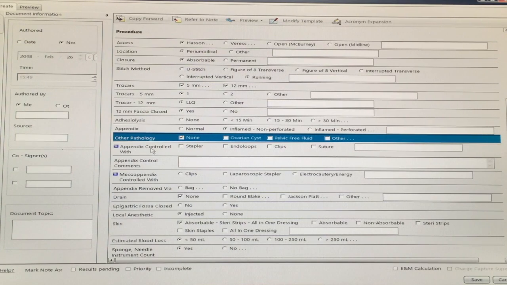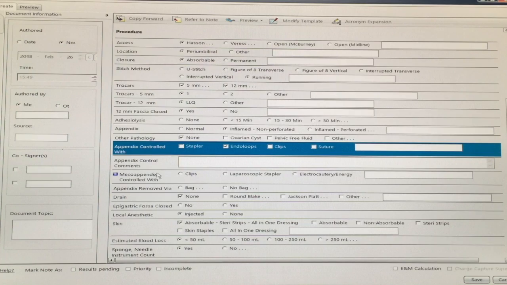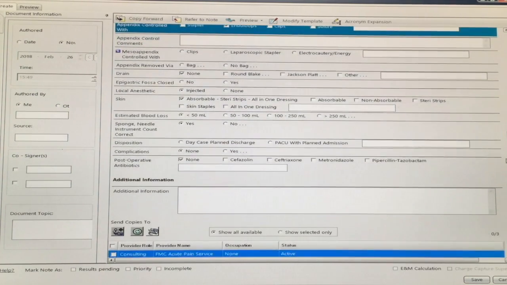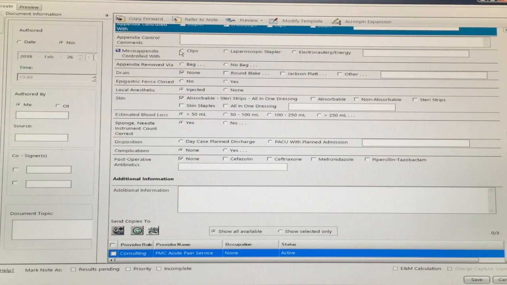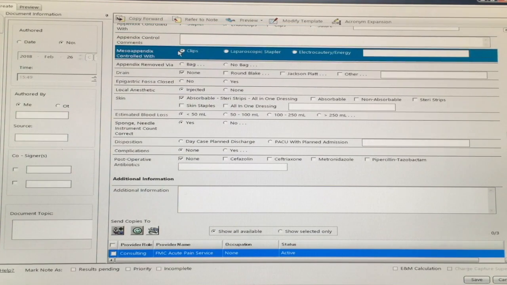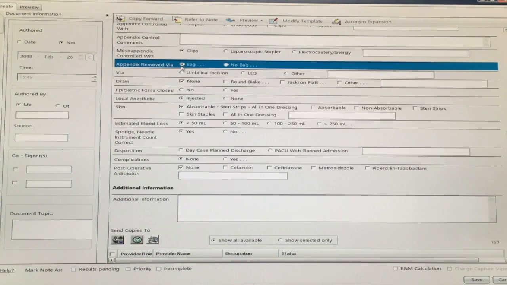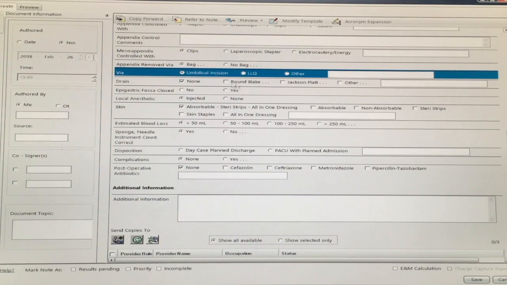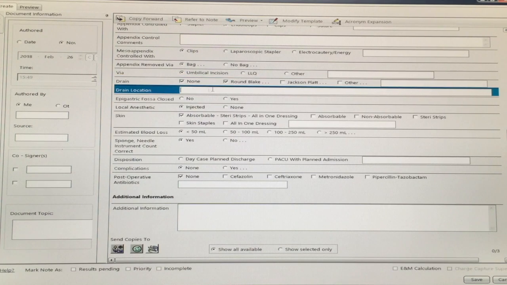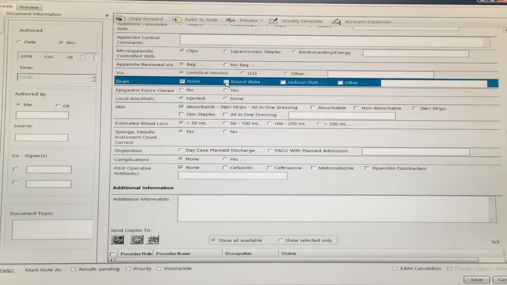You'll have to indicate how you controlled the appendix, say with endoloops. If you have any additional comments you wish to insert. Indicate how you controlled the mesoappendix. Indicate whether you used a bag or not to remove the appendix and where you removed the appendix through. Indicate whether there were any drains. If there are, then it can ask you for the drain location. You can fill it in.